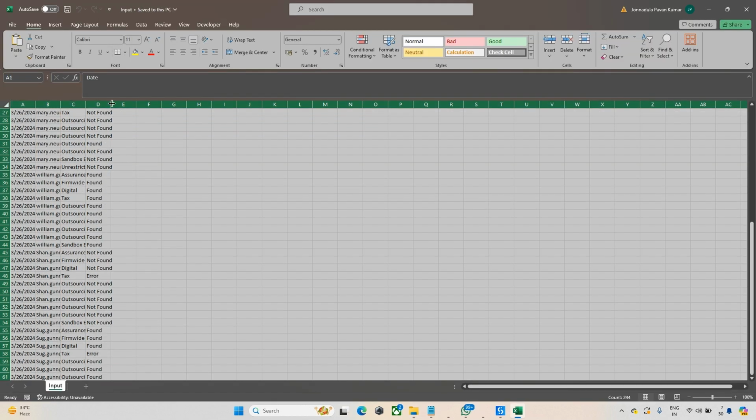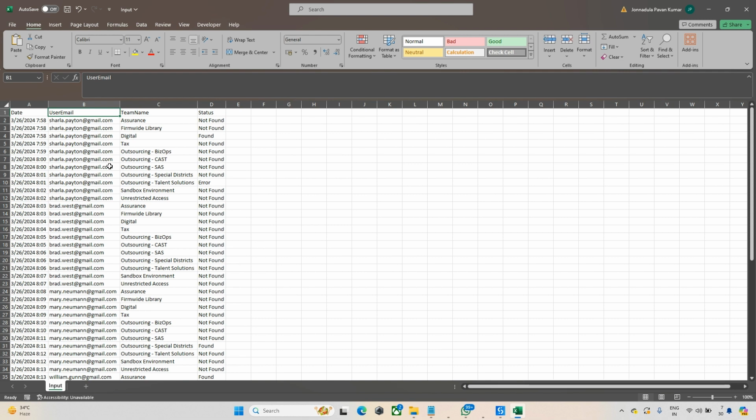When you check here, we have four columns and multiple rows. Under the columns we have the date, user email, name, and the status. Forget about the others; we are applying the conditions based on the email and the status. In the emails, I have multiple mails and they have duplicates. Similarly, I have not found, found, and error, and these are also duplicates.